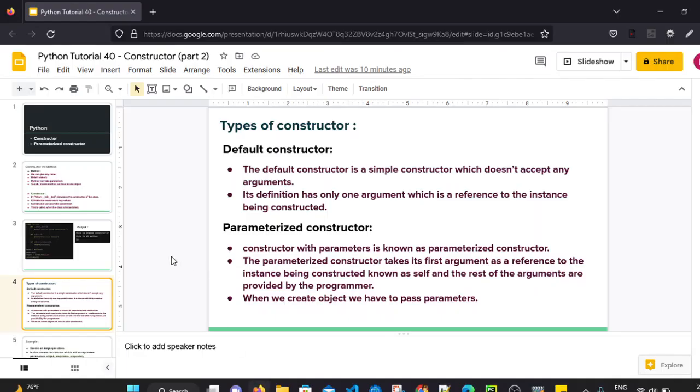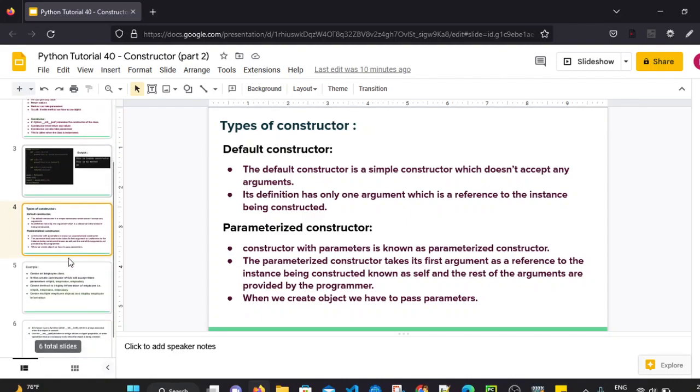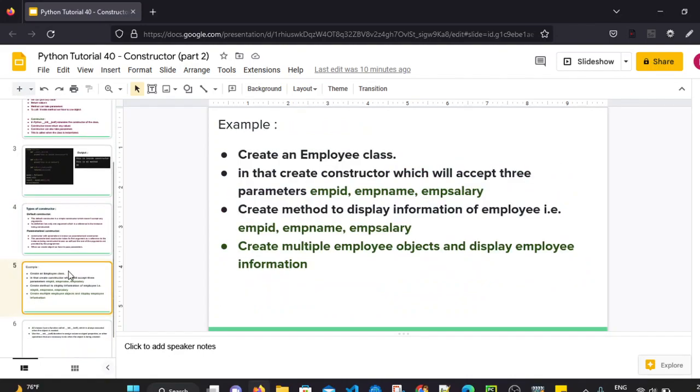The requirement for the next example is that we have to create one employee class. In that class, we have to create a constructor which will accept the parameters employee ID, employee name and employee salary. So we first create a class, and in that class, a constructor which accepts three parameters: employee ID, employee name, employee salary. And to display that employee information, we have to create another method, let's say a display method.